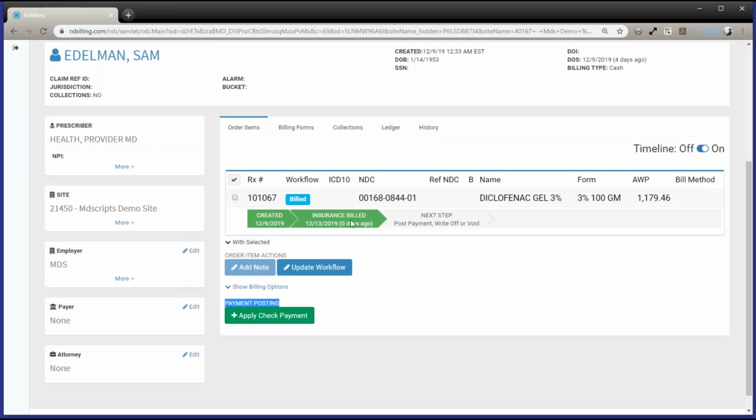Our timeline's updated. It shows that we billed this claim on 12/13. And our next step is to post a payment, write-off, or void. So again, the timeline view helps give you an indication of what the next step is for this claim.